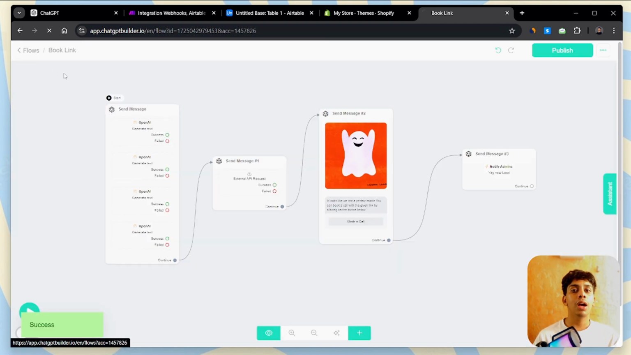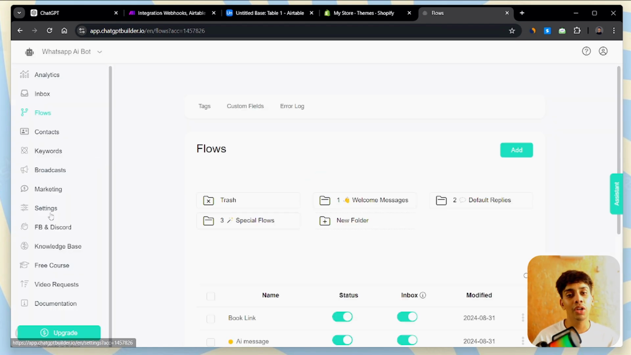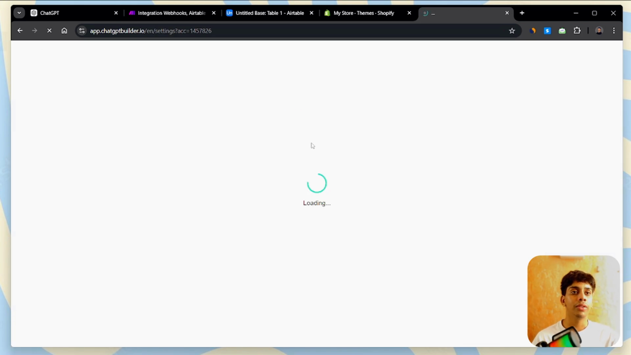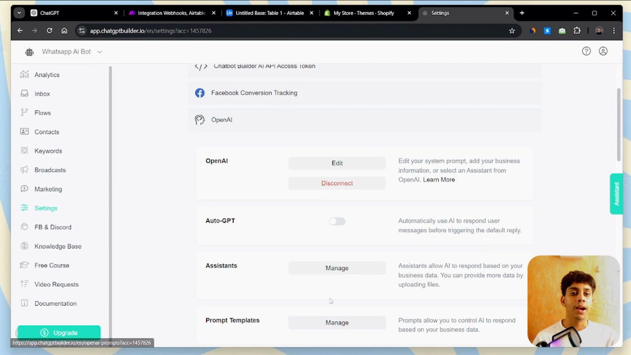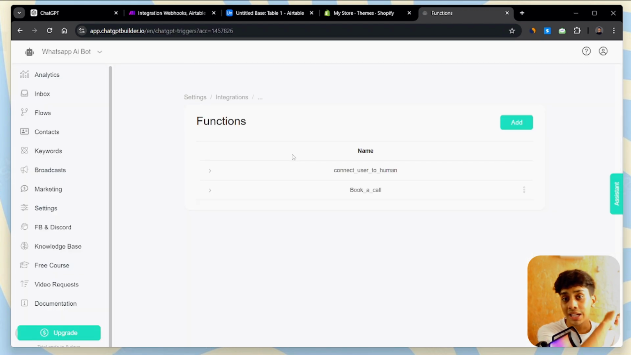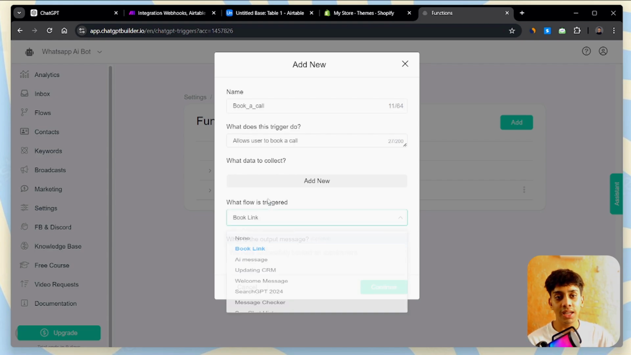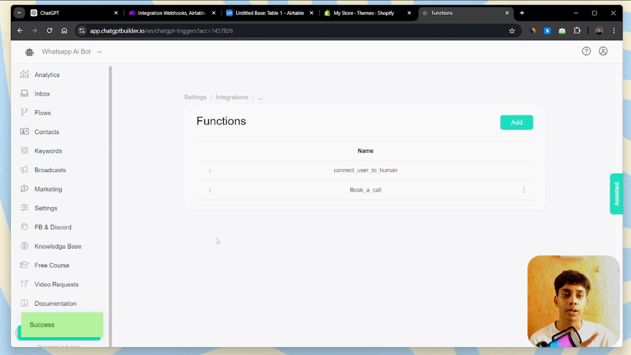Now what we need to do is select this flow as our function. So we will head over to settings and go to integrations, OpenAI functions, and over here select the flow that we just created in the functions. And in the functions, we'll select the flow triggered as the flow that we just selected. So there is flow triggered, and we need to click on continue.